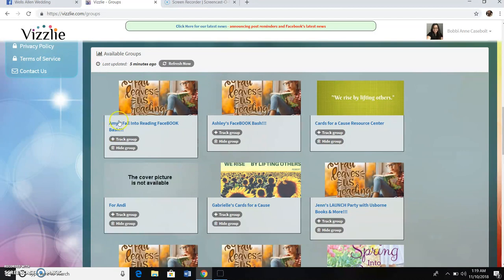Okay, so you'll scroll down to available groups and you'll find the group that you want to work with, the group that you're going to party in.